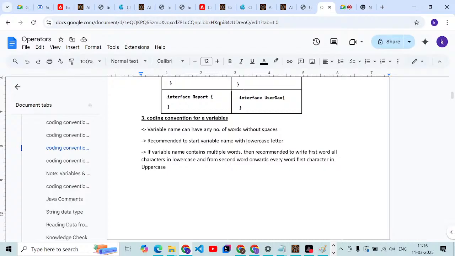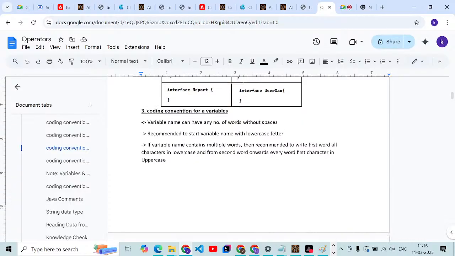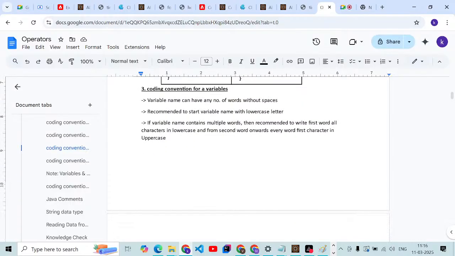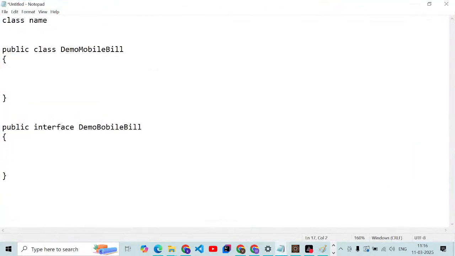Next, the naming convention for variables. A variable name can contain a number of words without spaces. It is recommended to start the name in lowercase, and if the variable name contains multiple words, write the first word entirely in lowercase, and from the second word onwards every word's first character should be in uppercase. For example, I want to declare a variable name like this: int person age, written as personAge.